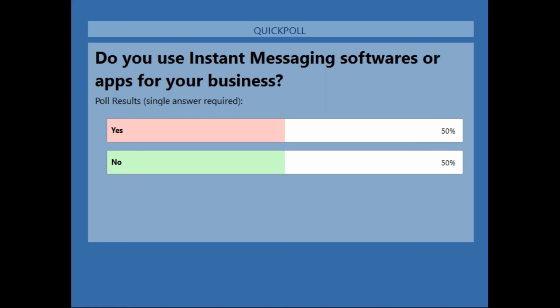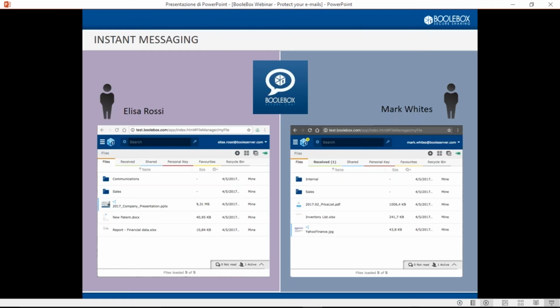Why we've made this poll? Because Boole Server has a great news for you, which is the recently implemented BooleBox Secure Chat. Directly inside BooleBox platform, it is now possible to find a real-time messaging tool. So BooleBox users, such as colleagues, for example, can now freely send and receive messages in total security, never leaving BooleBox safe environment.